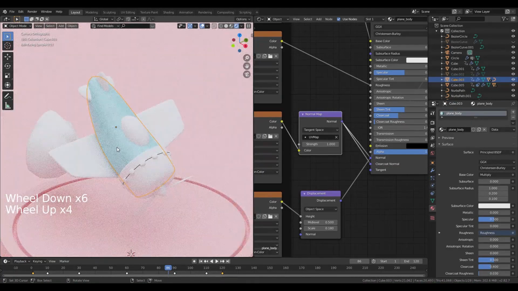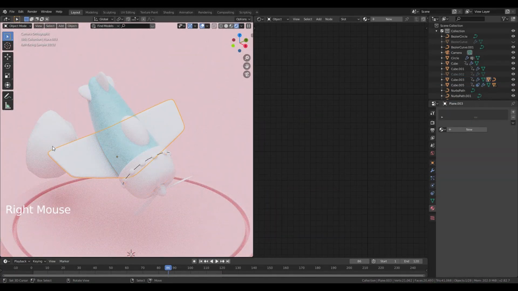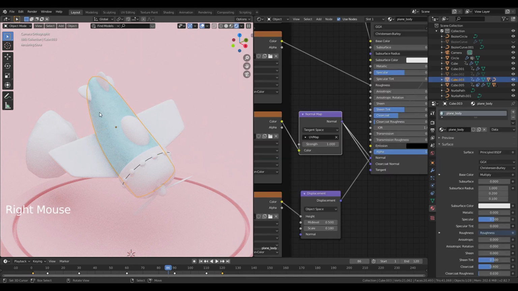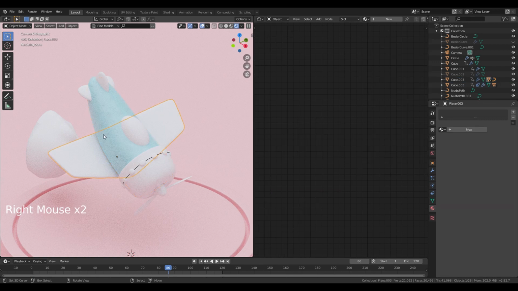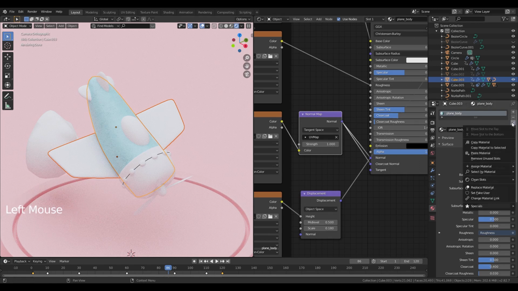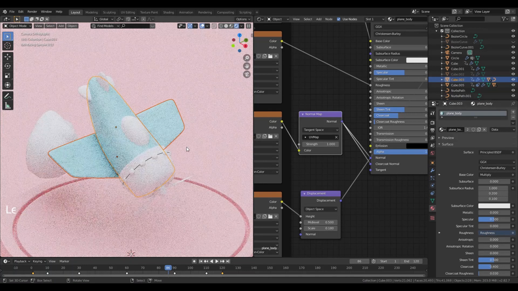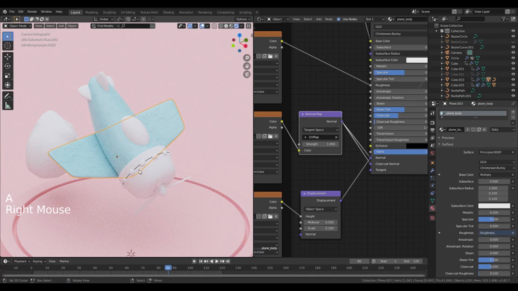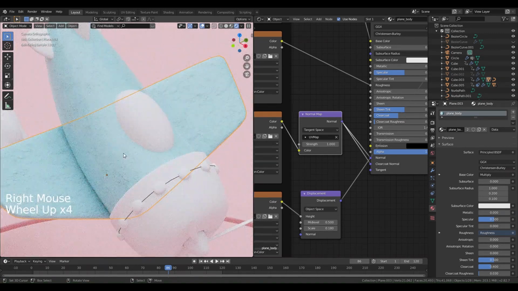If we want to, we can basically copy the same material to our wings and to our back plates. For example, we can choose our wings, we can shift select our body, and then in our drop-down menu, we just copy the material to selected. And this is going to copy directly onto our plane wings.